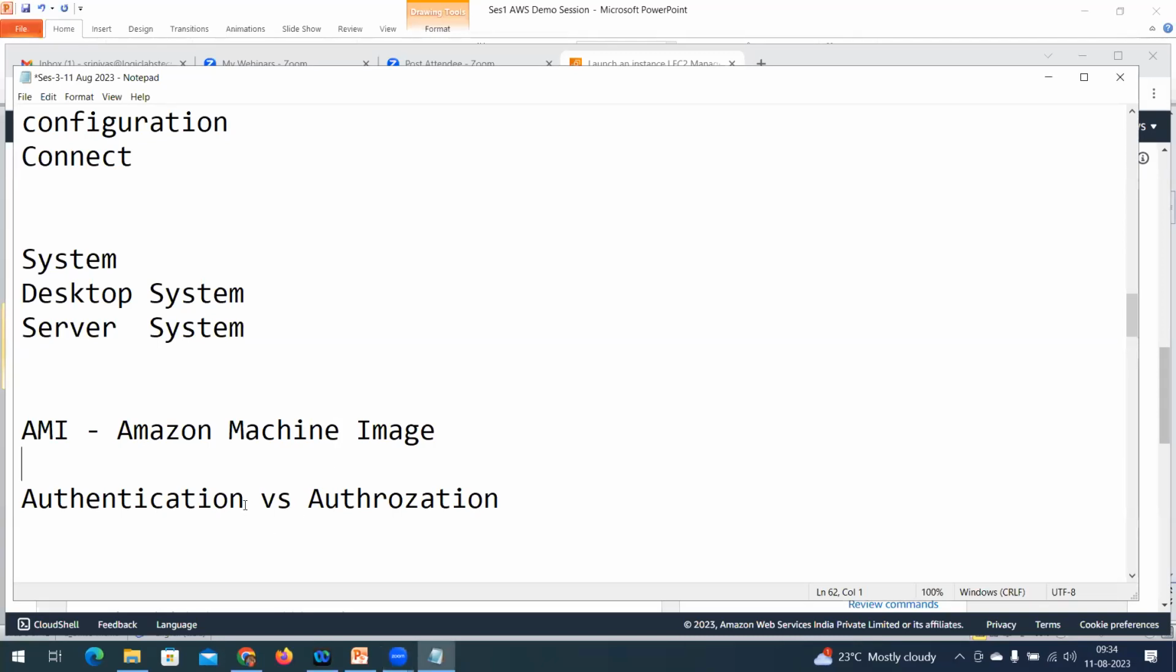So authentication is nothing but identity. For example, you are an IT employee and you have an access card. By looking at that access card, you are allowed to enter the building. Once you swipe the card to enter the respective floor, are you allowed to get into that floor? Who is going to decide?